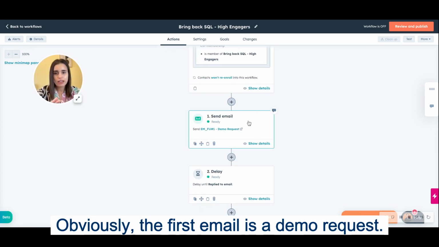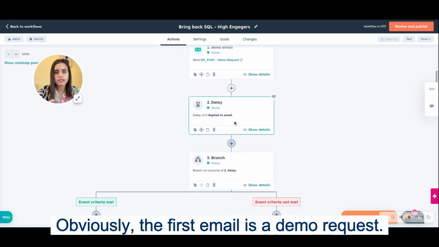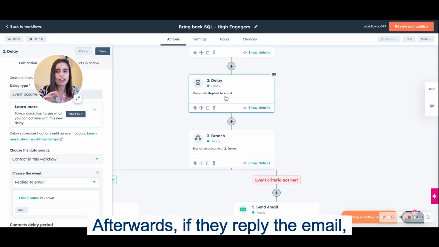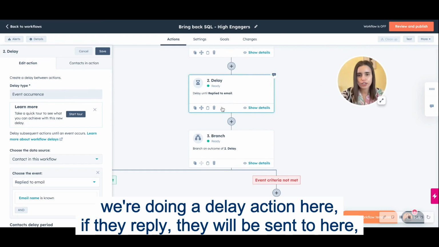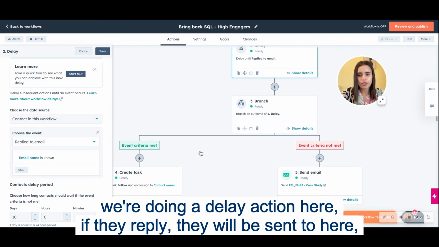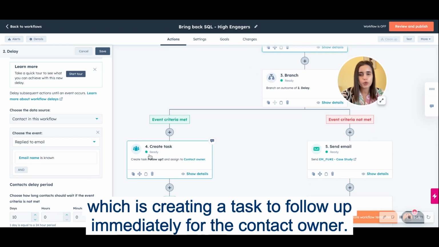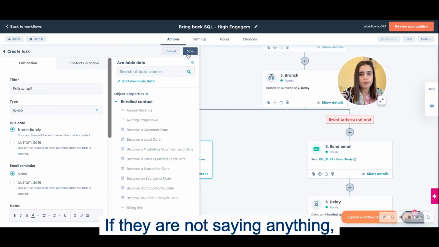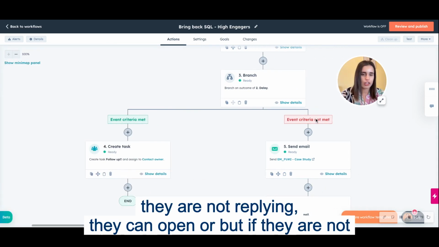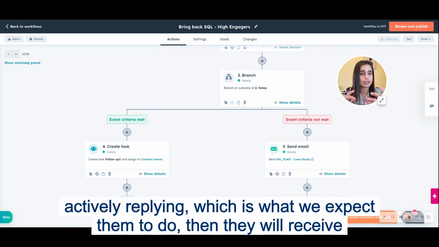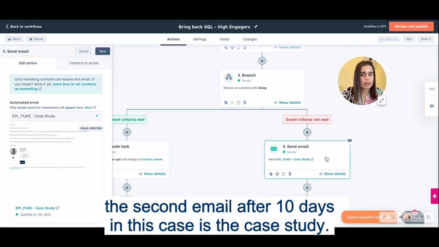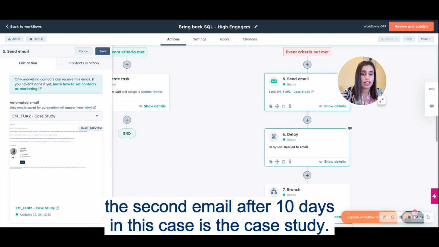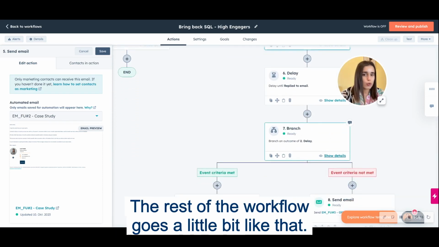So obviously the first email is a demo request. Afterwards, we're doing a delay action here. If they reply, they will be sent here, which is creating a task to follow up immediately for the contact owner. If they are not replying, they can open, but if they are not actively replying, which is what we expect them to do, then they will receive the second email after 10 days. In this case it is the case study, and the rest of the workflow goes a little bit like that.